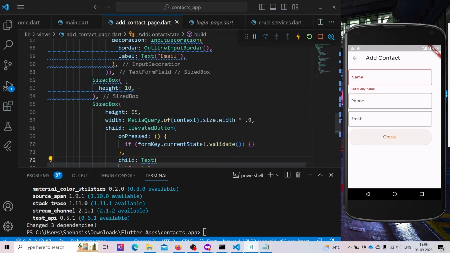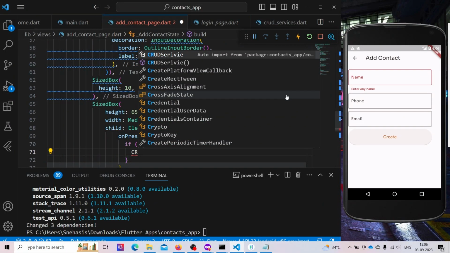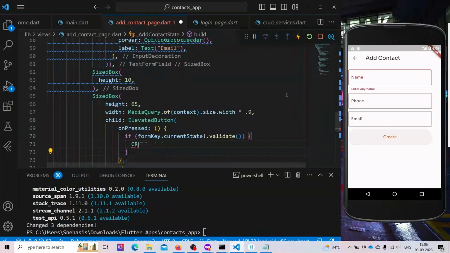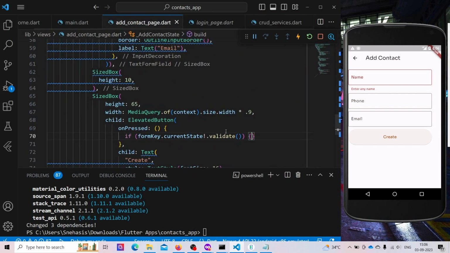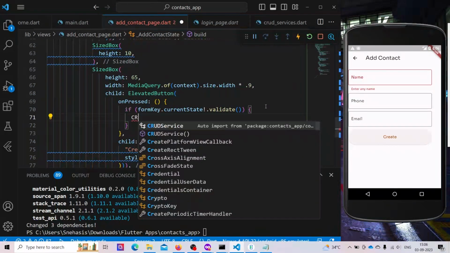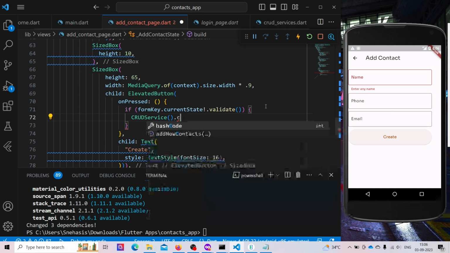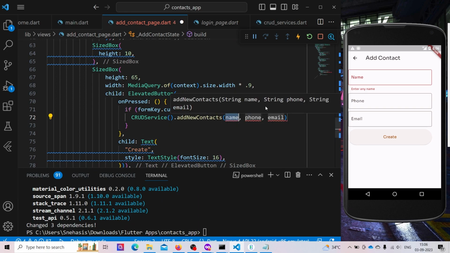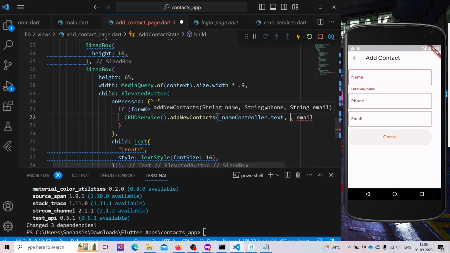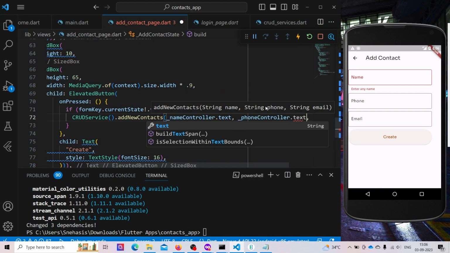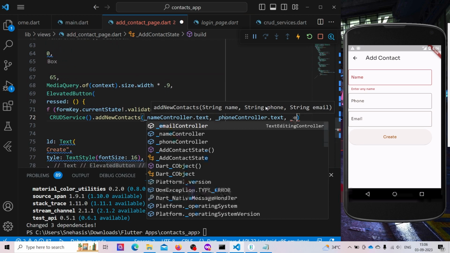Now here, let's try to create a new contact by the logic that we have written. It was inside CRUD service. CRUD service dot create, add new contacts. Name will be our name controller.text. Phone will be our phone controller.text. And email will be our email controller.text.